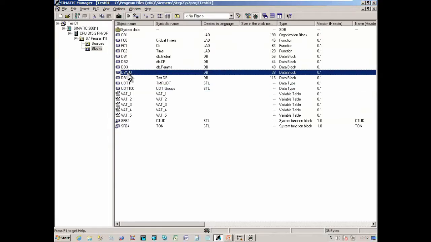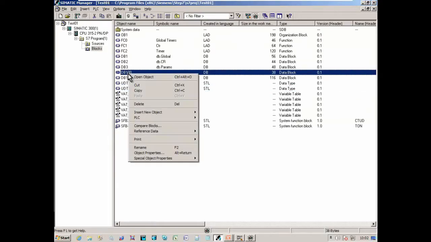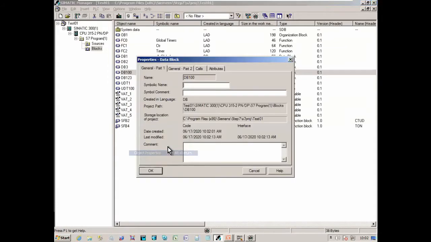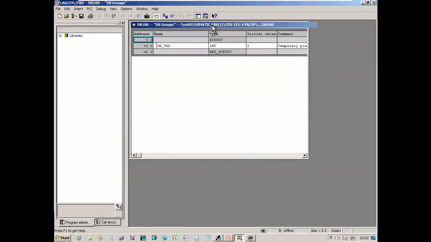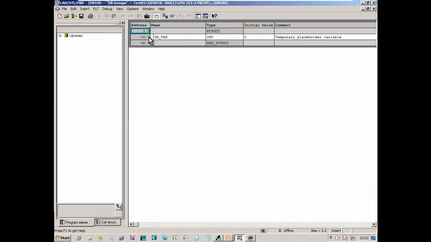So now my DB100, I'm going to rename that. You right click, you saw I did it with the function key. You can press Alt Enter, Alt Return, or you can do that. I'm going to call that the DB for groups. Right, so if I now open this DB, Siemens has just put a temporary placeholder. So if I put in here area 1, and I then call UDT 100, I don't want any number there, and that's area 1.